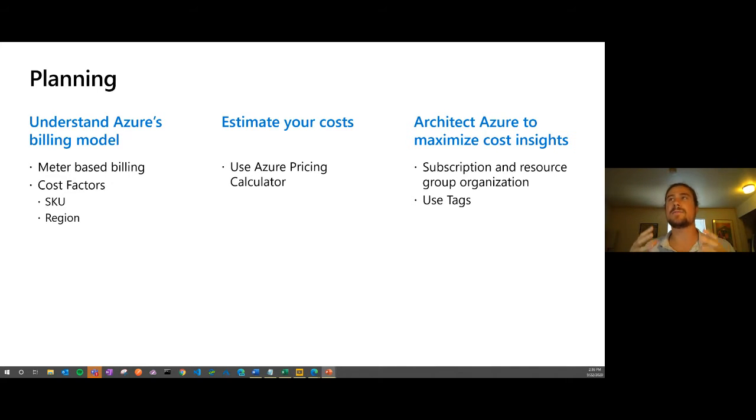Thinking about it from that perspective up front can be very helpful in seeding how you approach building out an environment. Some of the aspects of planning that you want to look into up front are first understanding how Azure's billing model works. As I brought up this light bulb analogy, Azure resources, once you spin them up, begin accruing costs.